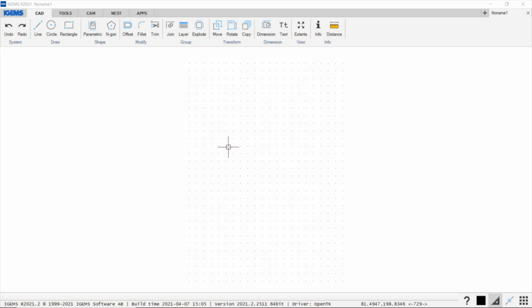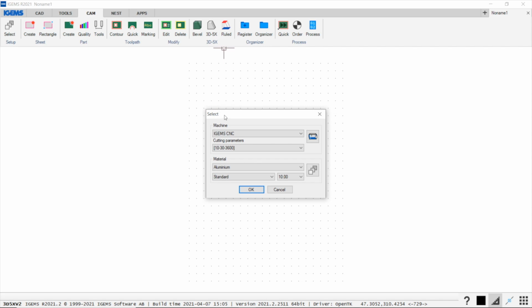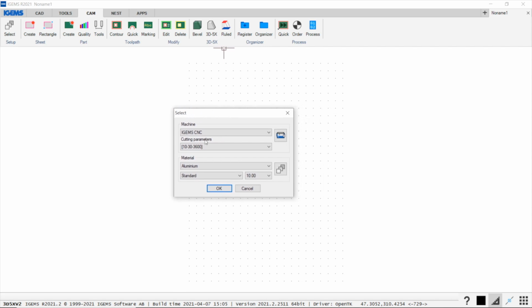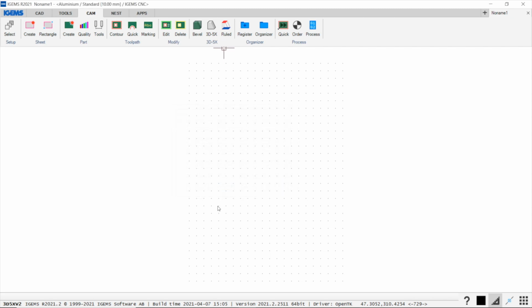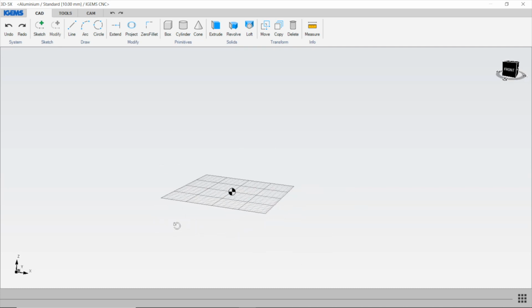Okay, so back in iGEMS, we are going to the tab Cam and our 3D 5X, which will bring up the selection of machine and material. And right now, we don't have to think about the thickness, so you just want to add the correct material. So this was aluminium, let's hit OK. That will take us to our 3D environment. So it opens a new window, but it's still in the same software.